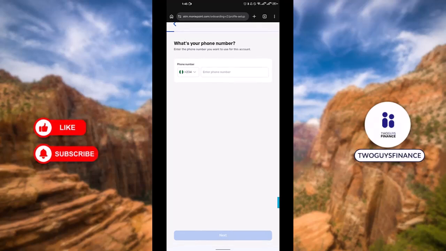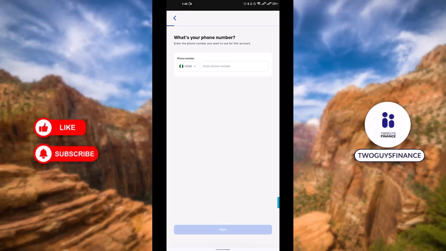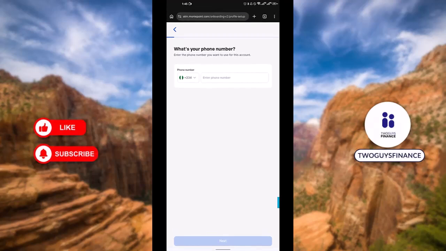The next thing is identity verification. You need to select your nationality, enter your BVN or your NIN, the numbers, and ensure your official details match your identity document. The next thing to do is the facial verification. Follow the on-screen prompt to perform a quick facial verification.